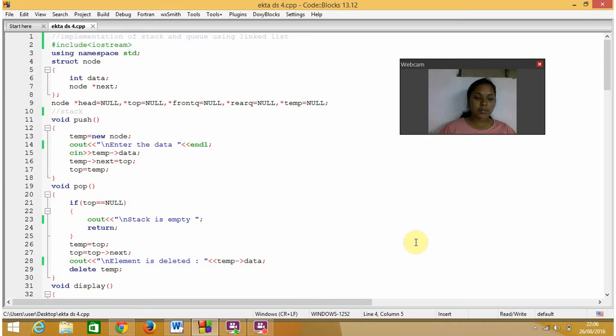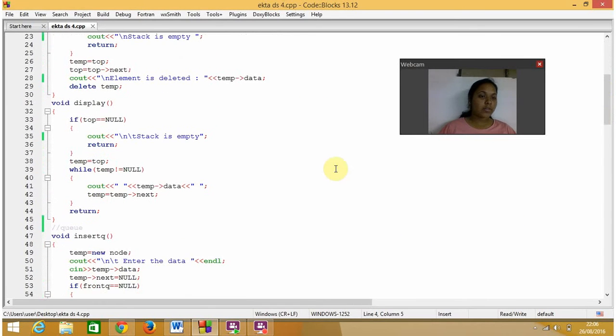Then for displaying I define a display function. Then if top is equal to null, then the stack is empty. Then temp is equal to top. Then I used a while loop: while temp is not equal to null, then temp arrow data will display, and temp is equal to temp arrow next, and it will return.